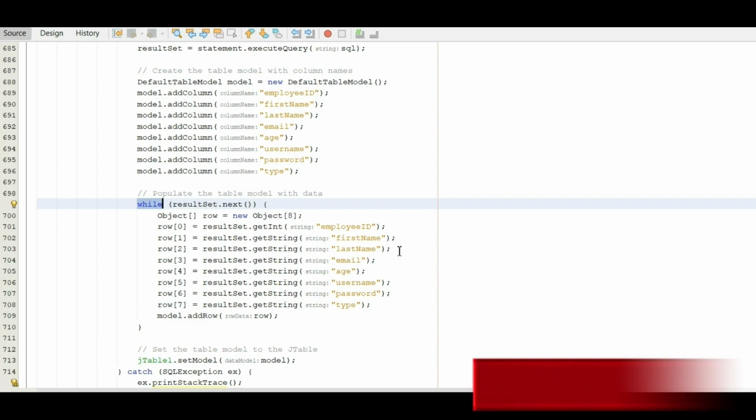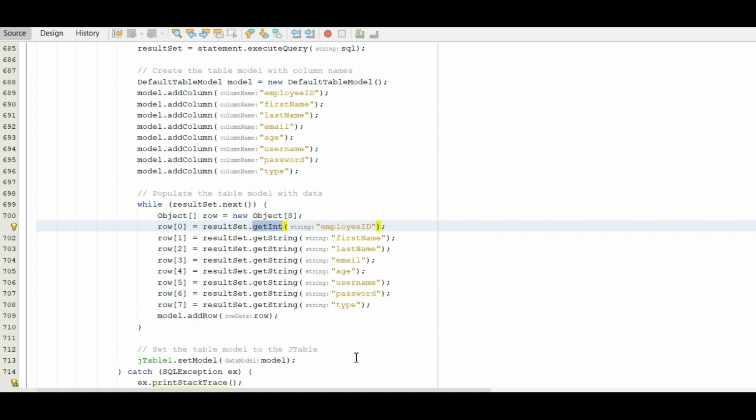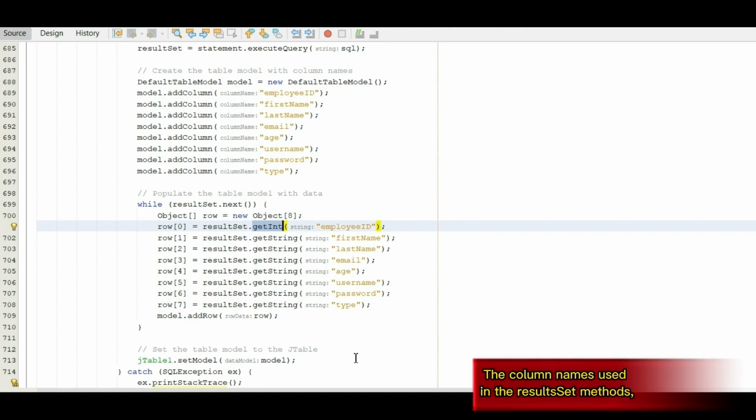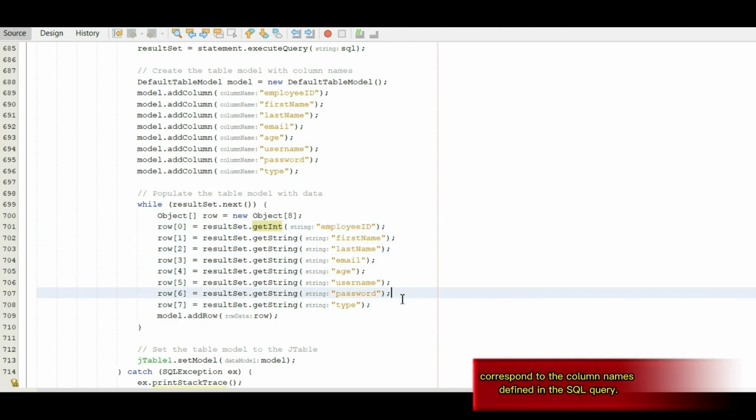The getInt() and getString() methods of the result set object are used to retrieve the data from the specified columns. The column names used in the result set methods, such as employee ID, first name, etc., correspond to the column names defined in the SQL query. The retrieved values are assigned to the respective elements of the row array.